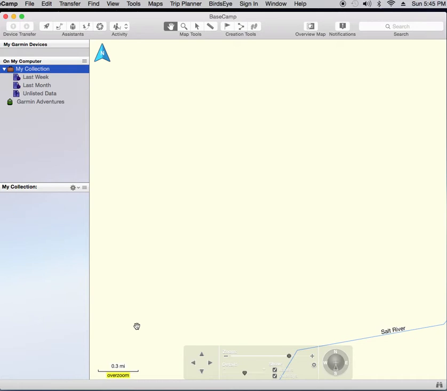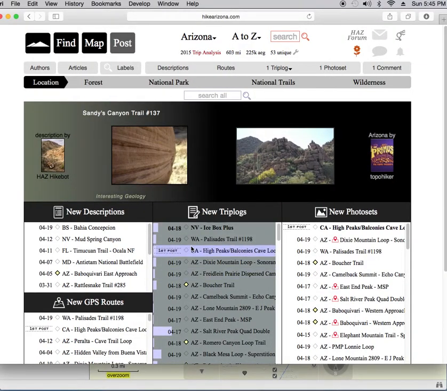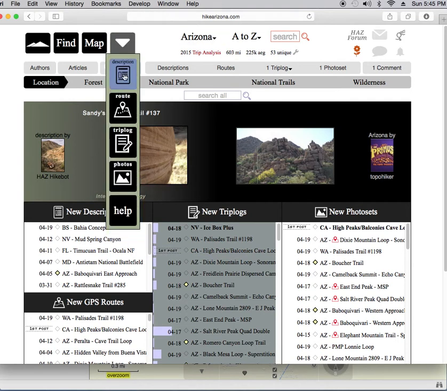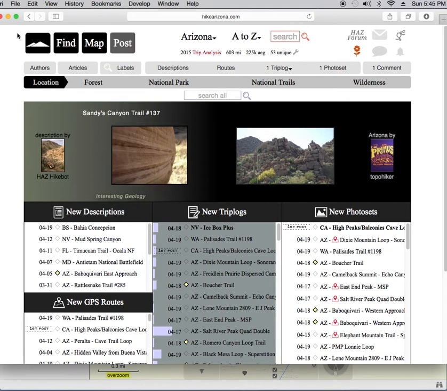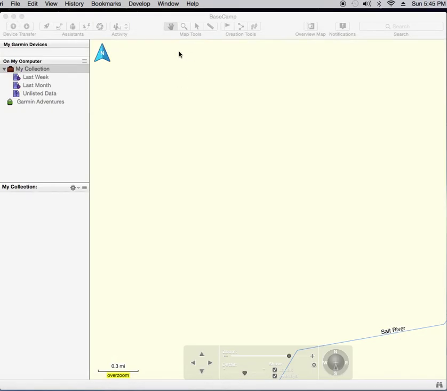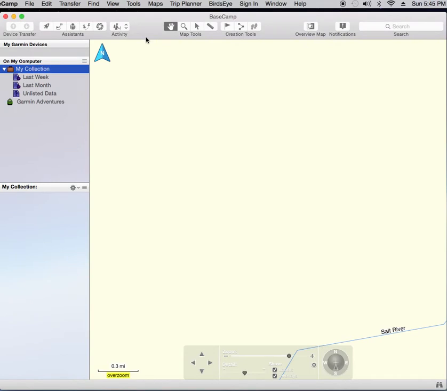We are going to talk about how to use BaseCamp, Garmin BaseCamp, to select what you need to post a route on Hike Arizona. So, I'm not a BaseCamp user. This is what's called a standalone program. These aren't really used much anymore. I'll go over that at the end of this tutorial.